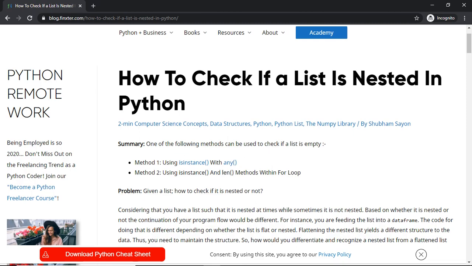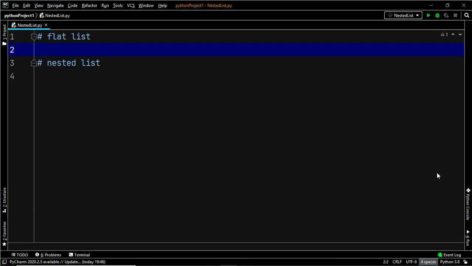So before proceeding further, let's have a quick look at what's a nested list and what's a flattened list. A flattened list is nothing but a simple list. For example, li_1 equals 1, 2, and 3. So this right here is an example of a flat list.